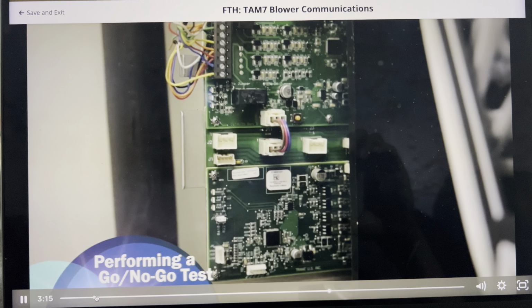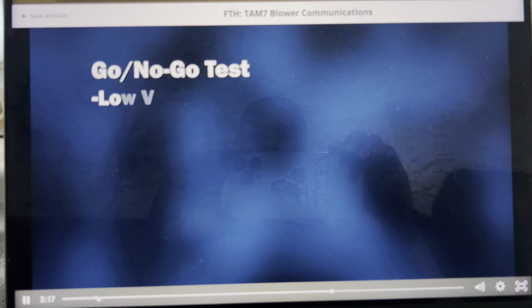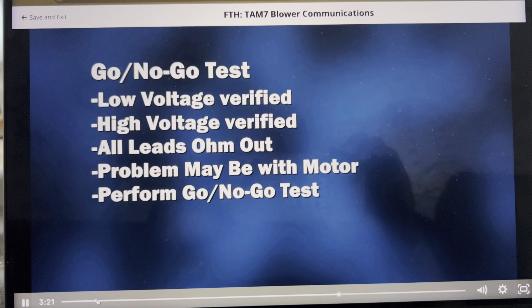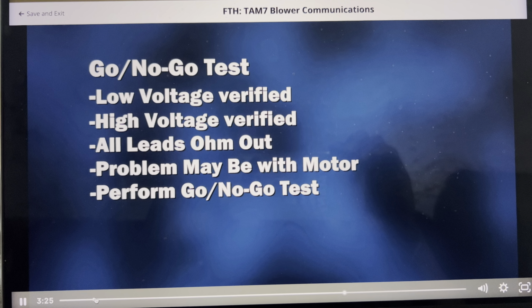Performing a go, no-go test. If you have verified low and high voltage power at the blower motor and all leads ohm out, then there may be a problem with the motor itself. To verify, perform a go, no-go test.